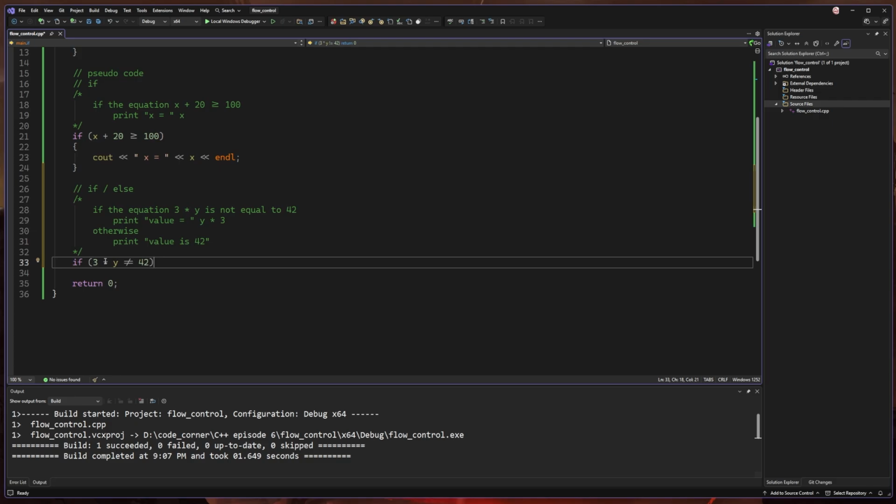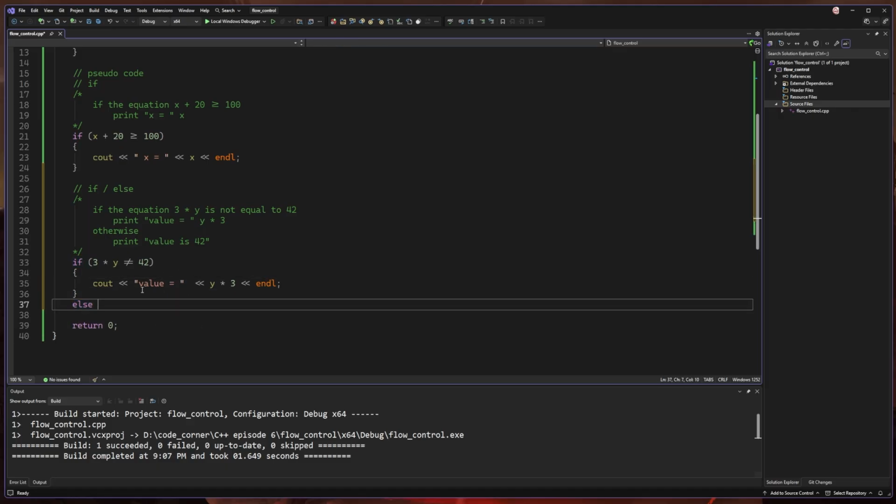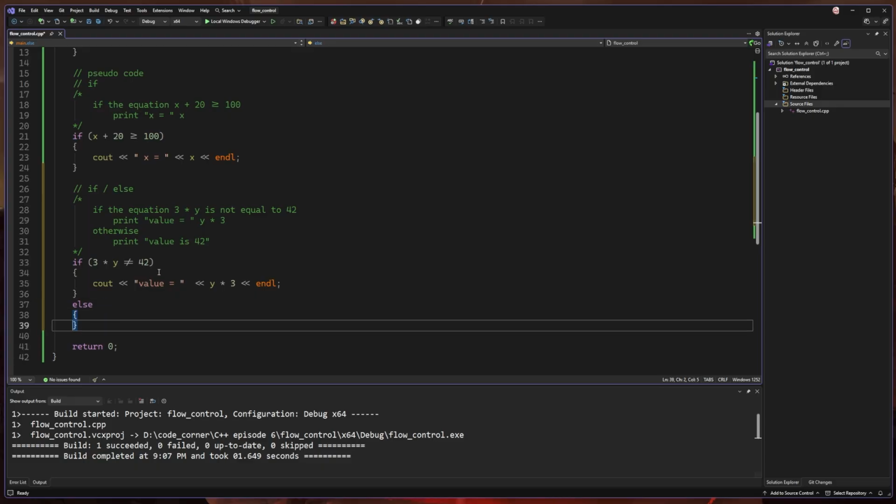But we have this 3 times y does not equal 42. Of course, I'm going to go ahead and do, like I mentioned before, I'm going to create that code block just so I have my grouping of code. I'm going to print everything here. Value equals y times 3. Of course, this will perform this mathematical operation before it actually prints it out. And then I mentioned the otherwise is really else. And all you have to do with else is create that code block and put what your else condition was. And I'm going to copy this one. Helps me when I don't have to type.